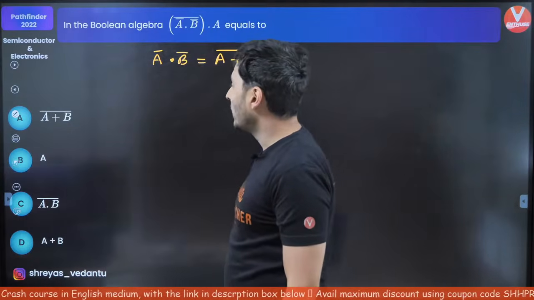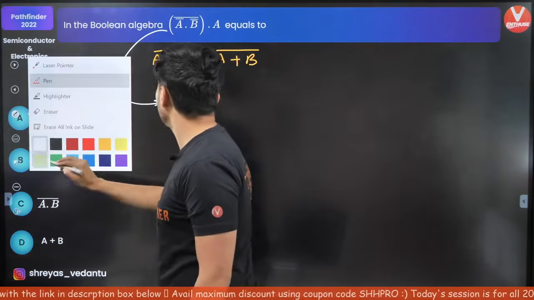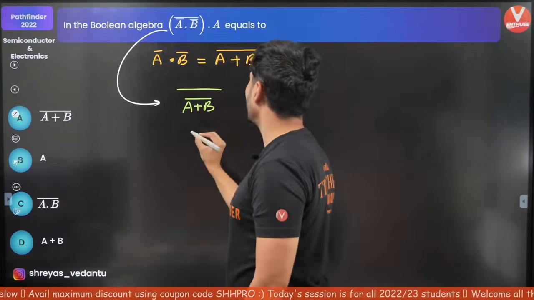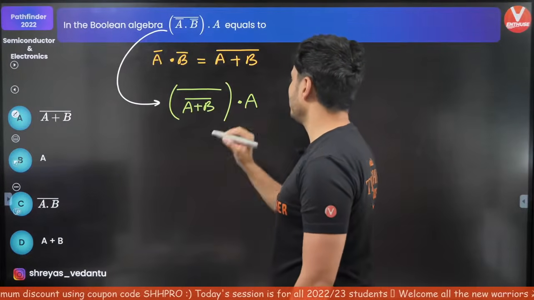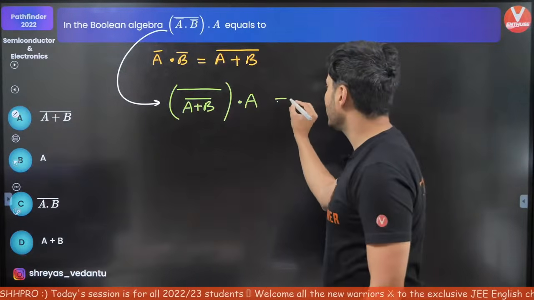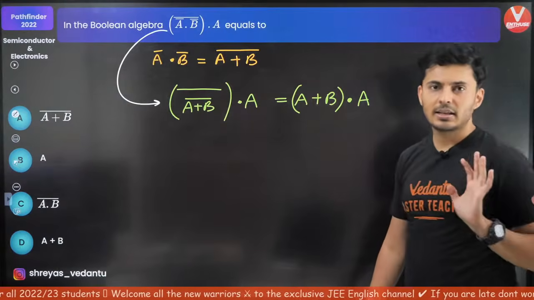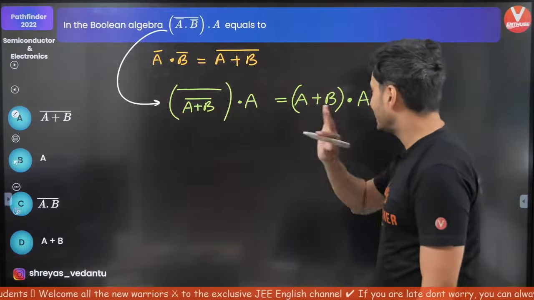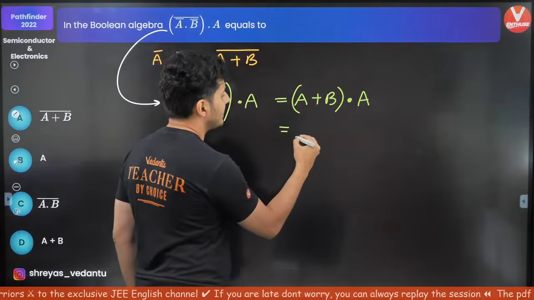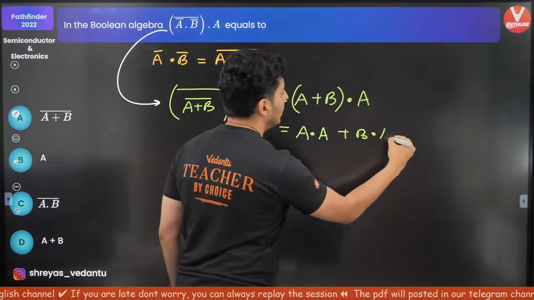Using this over here, can I not say this entire expression actually is nothing but bar of A bar dot B bar, which is A plus B bar, the whole thing dot A. This is what it is. Bar of A bar, the bar goes off. So hence, this will be just A plus B dot A. Correct? Everybody fine till here? Cool. Next, multiply this. A plus B dot A. So I can write this as A dot A, just this is a bracket, I'm opening it up, plus B dot A.